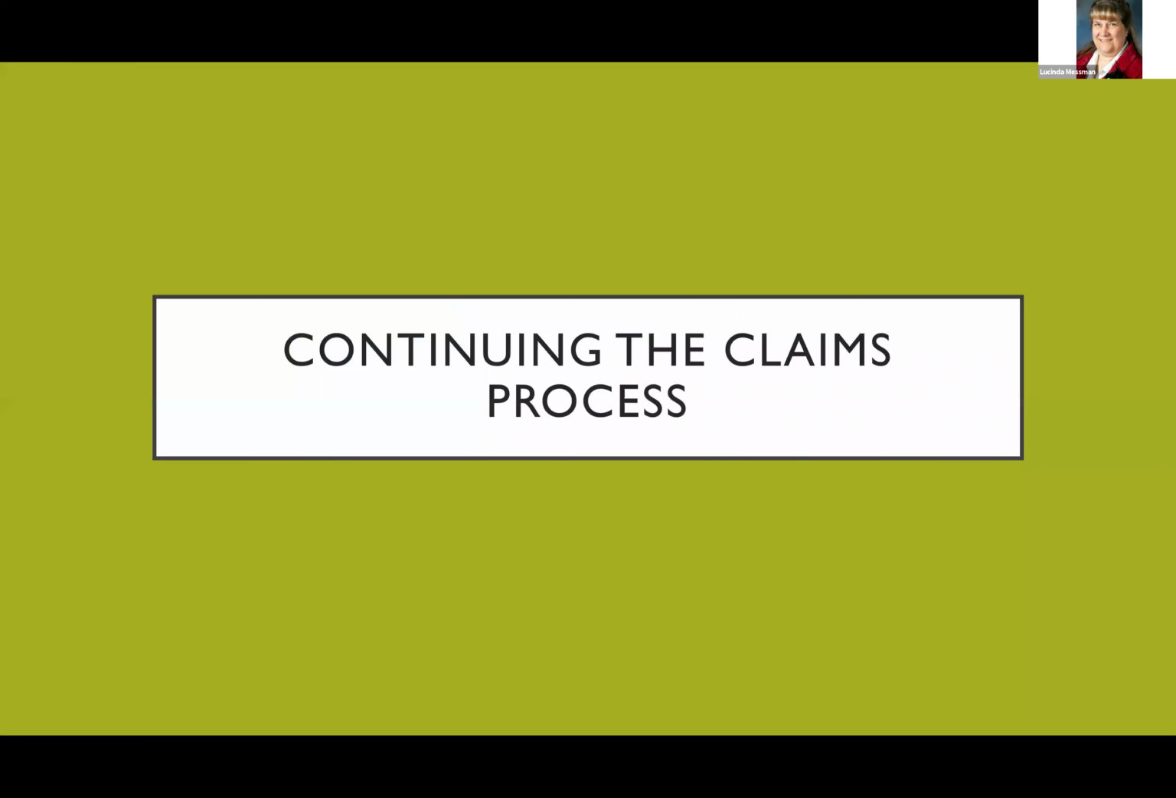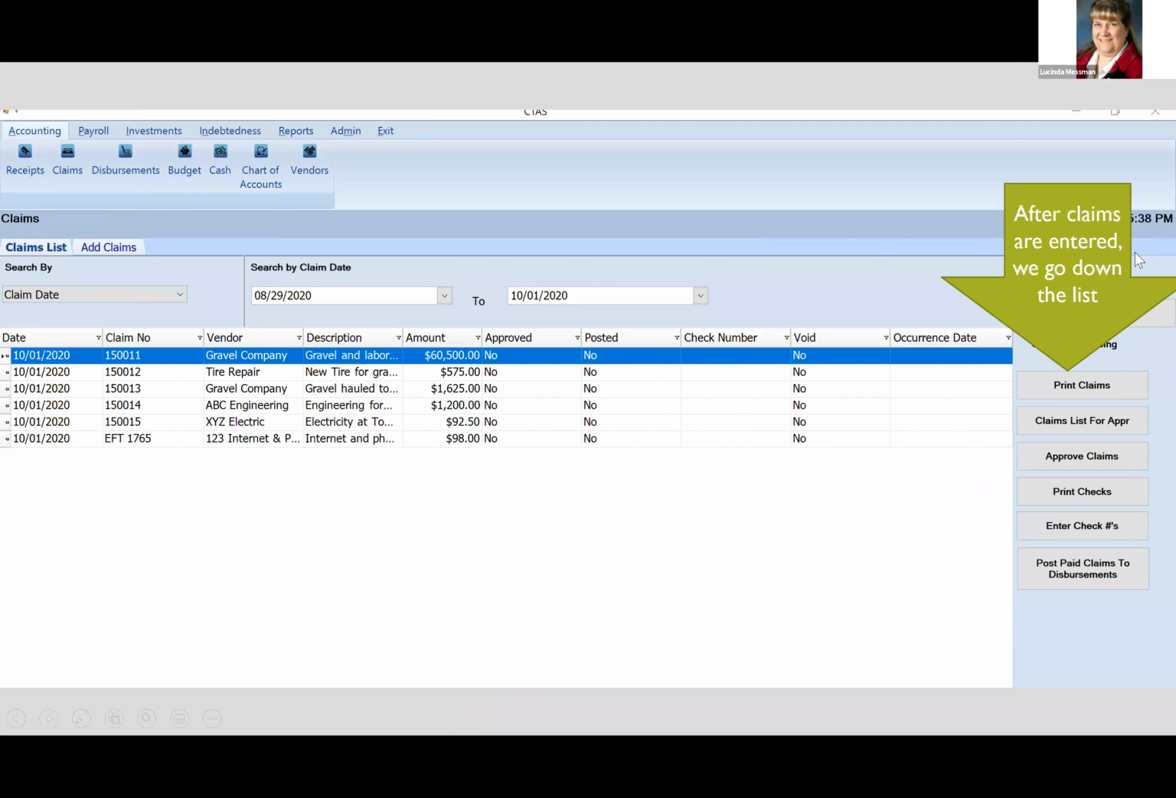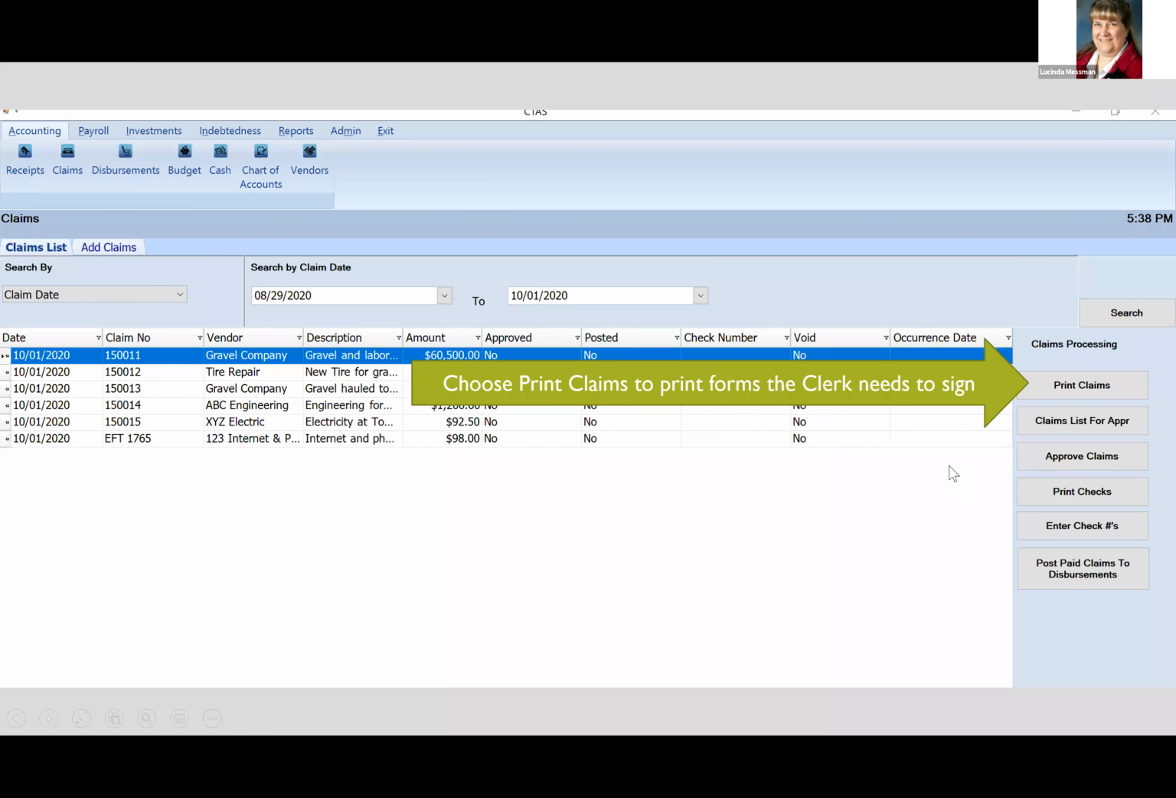So, continuing through the claims process. When you click on the claims list, you're going to see all the claims that you've entered. Again, as with receipts, I entered some more claims. CTAS has this nice little list going down the right-hand side of the page. We've entered the claims, now we're ready to process them. The first step on the list is to print the claims. The clerk is going to have to sign these original claims.